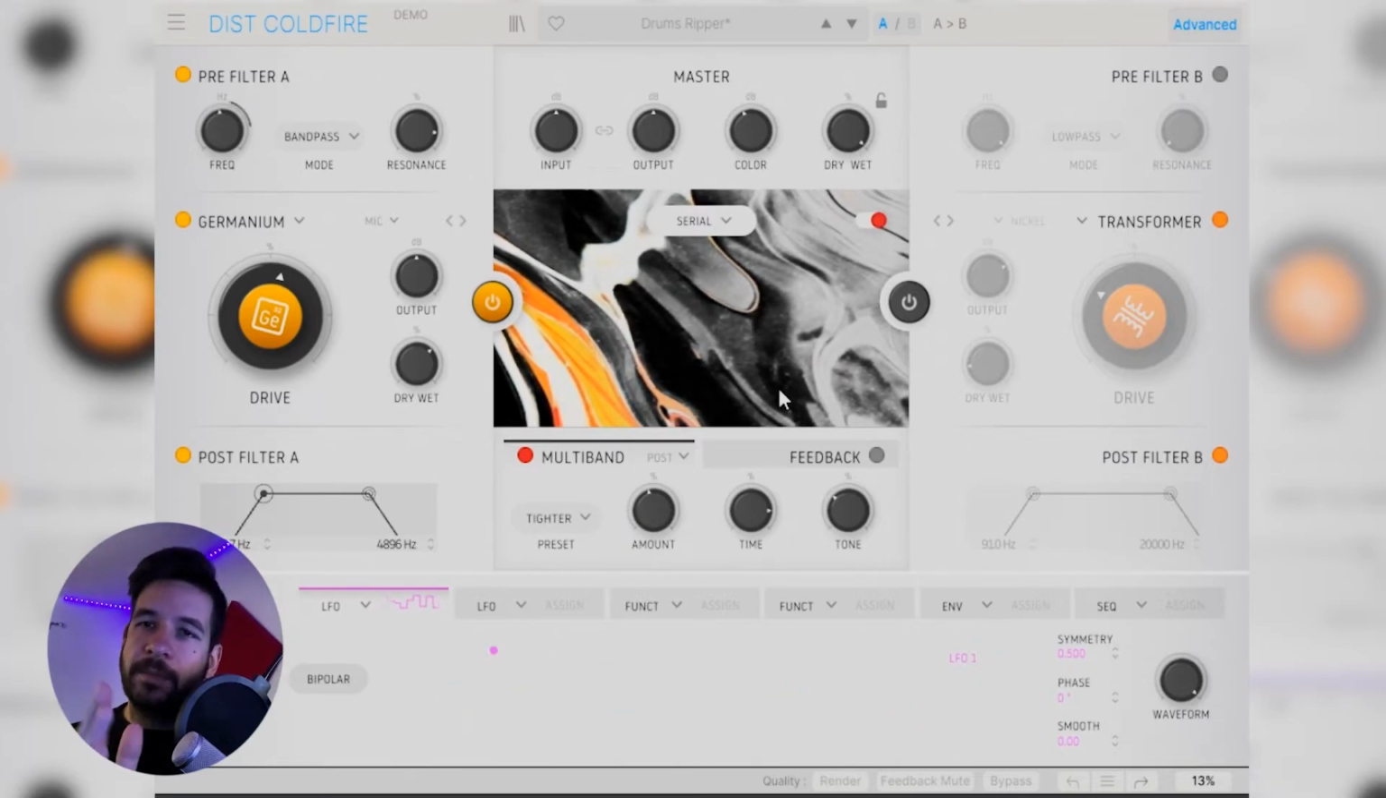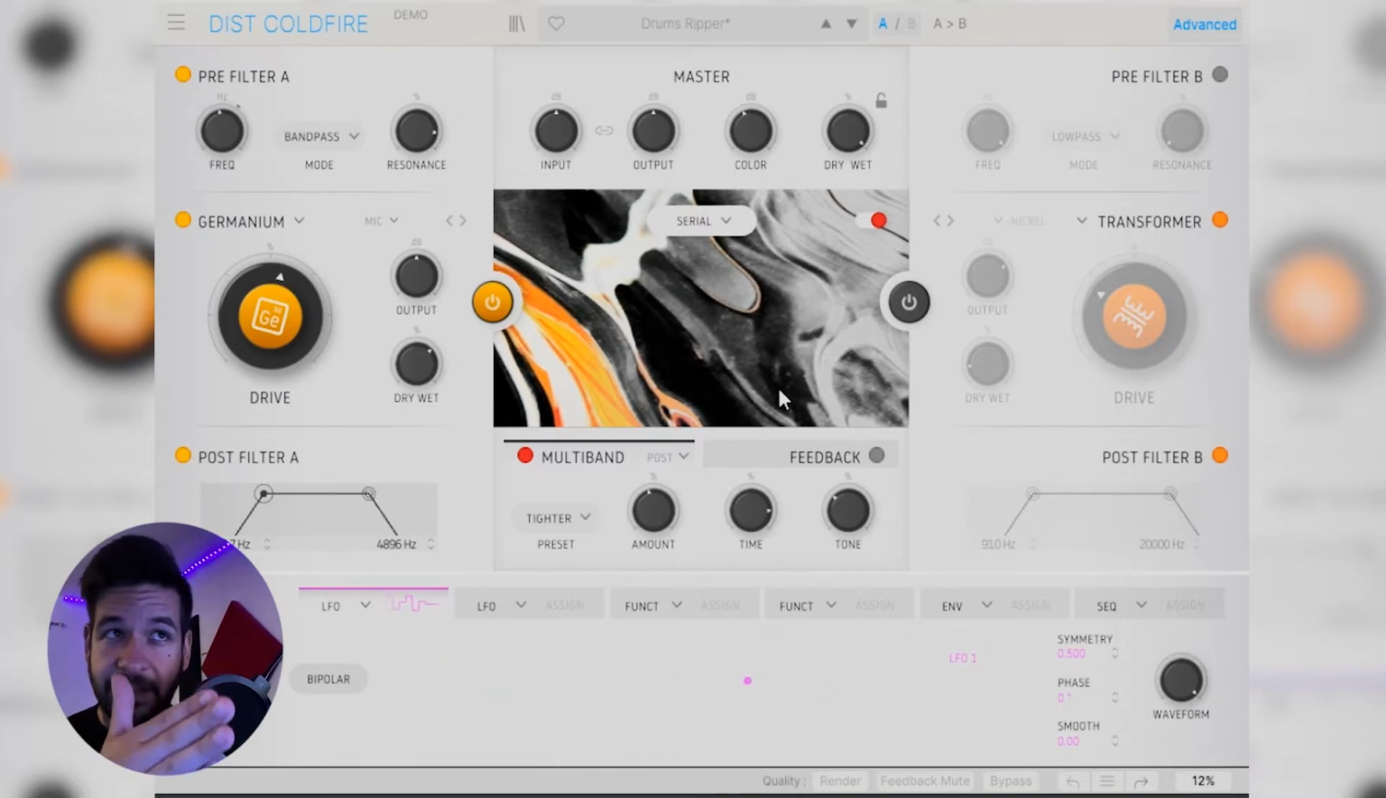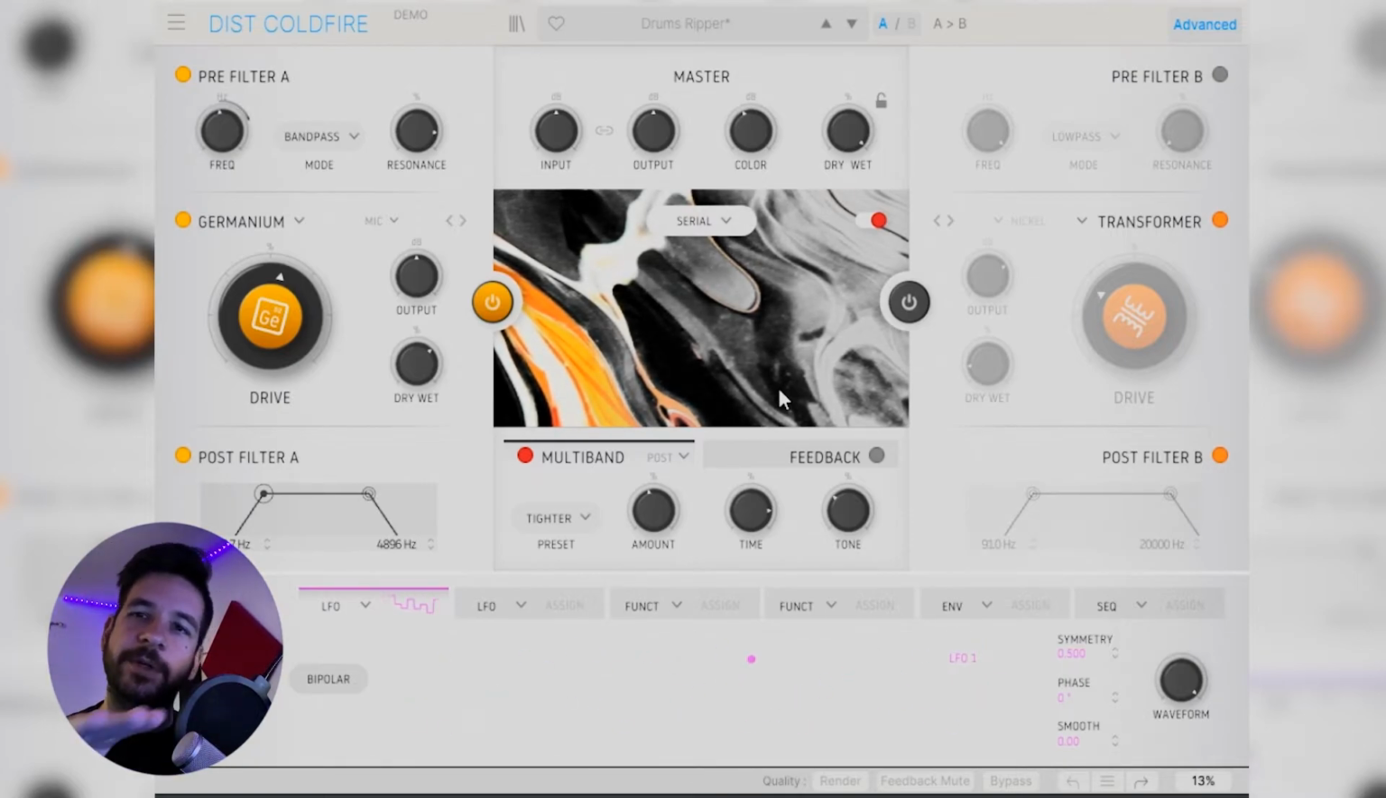All right, so the multiband is really a tool for controlling the dynamics. It's always been, but specifically in this plugin, it's really gonna help you control the dynamics because you're gonna mess up a lot with the dynamics by filtering and distorting. So that's really cool.